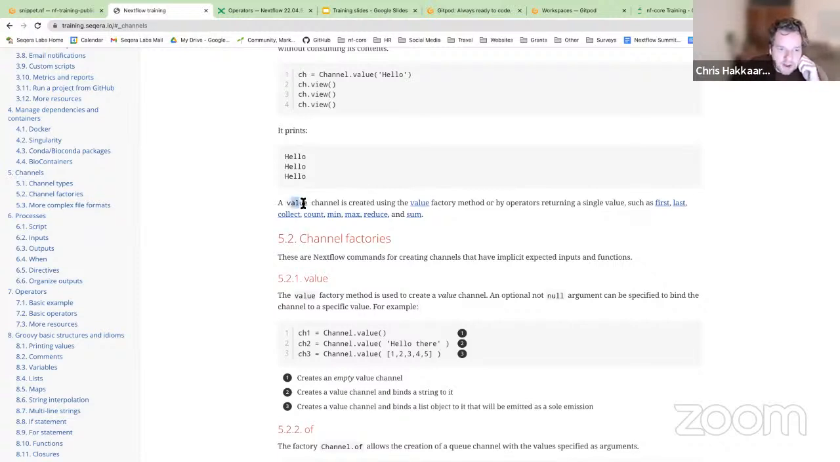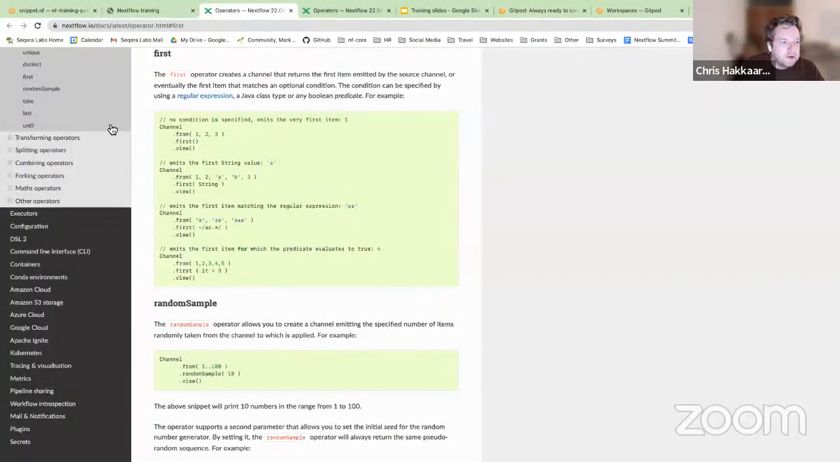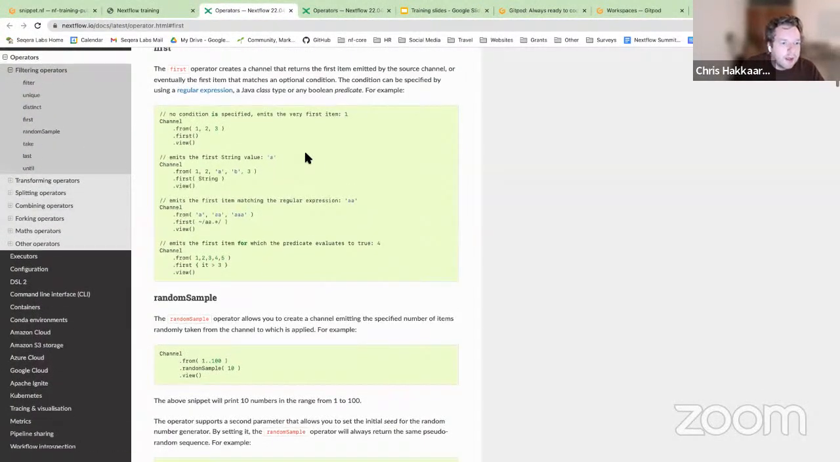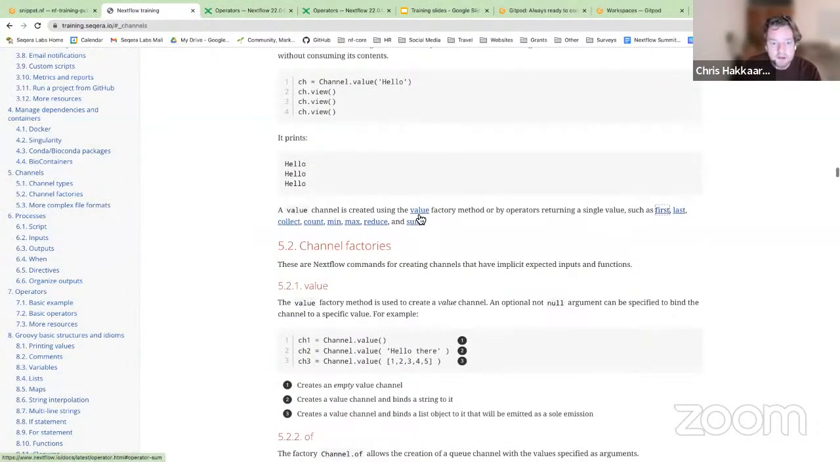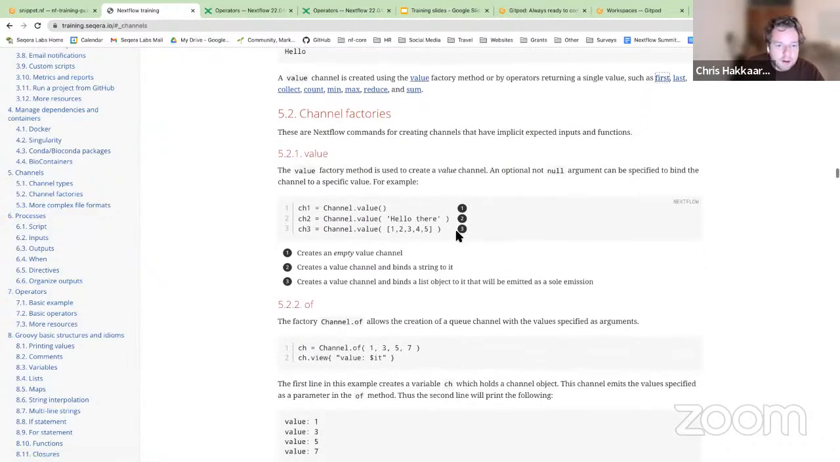Down here is just a note saying that values can be created using a value factory, but you can also use these other operators to bring some in, and these are basically math operators or other operators that will produce value channels. So that's just that single element that can be reused. A lot of this will make more sense soon, I hope.